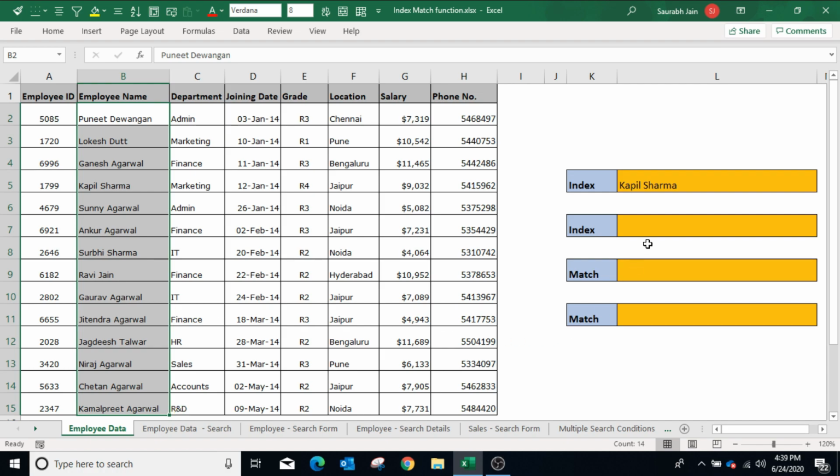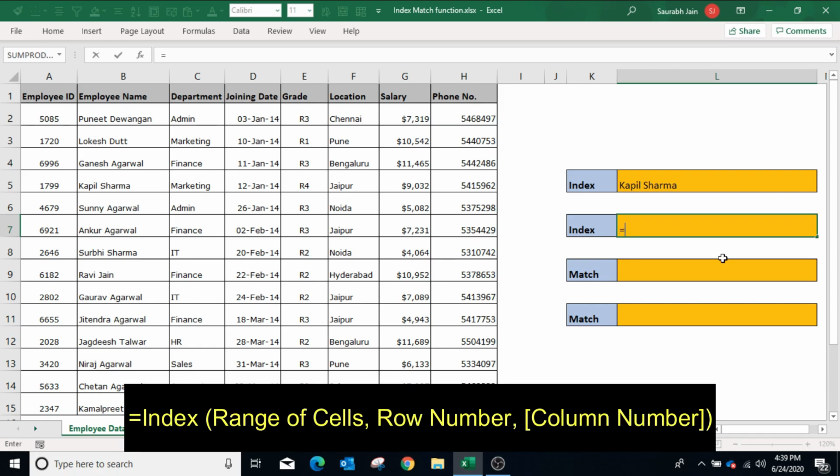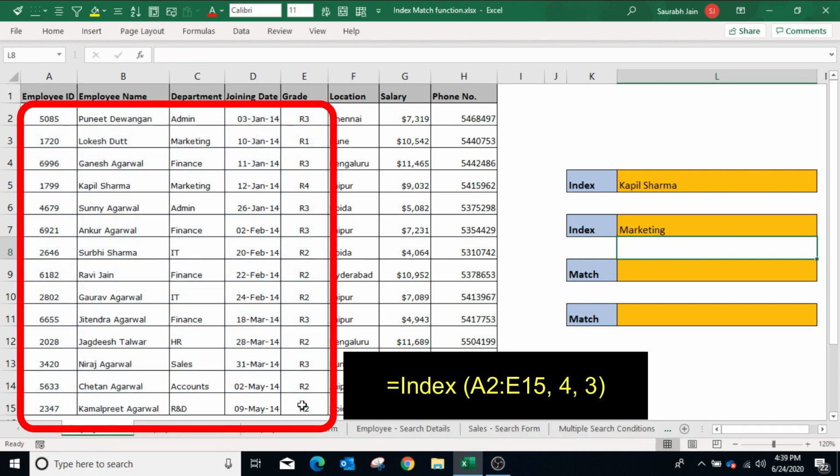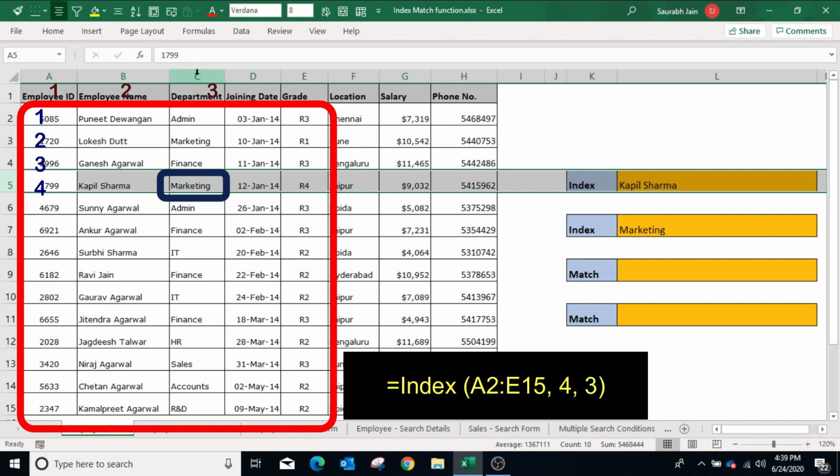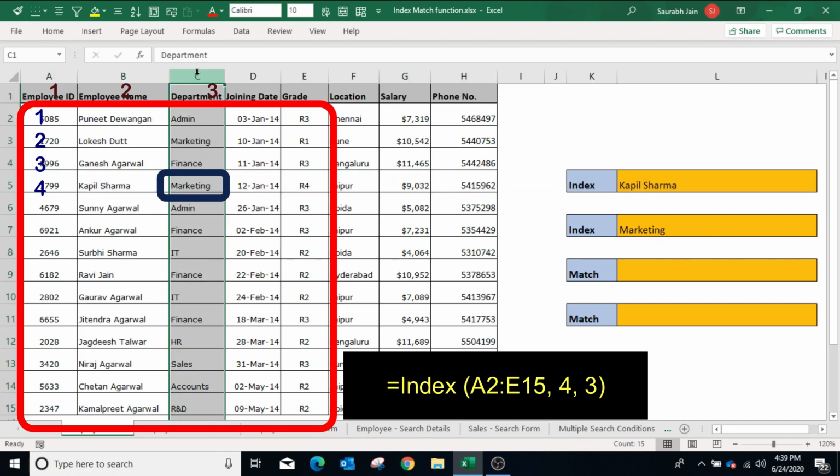To use the INDEX function with a two-dimensional range, type equals INDEX, open bracket, select A2 to E15, comma, 4, which is the row number, comma, 3, which is the column number, closing bracket and press enter. The result is the value available at the intersection of the fourth row and third column in the selected range.